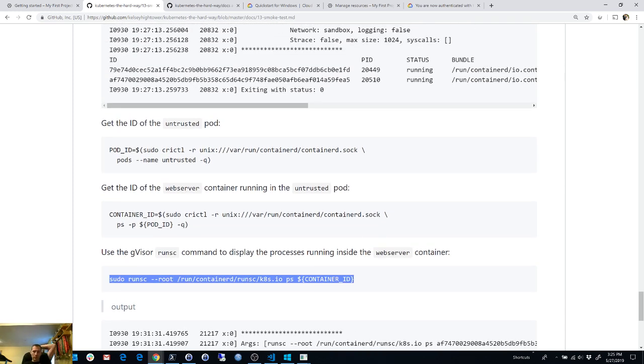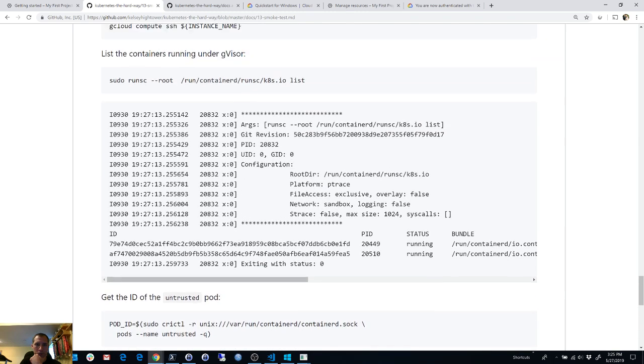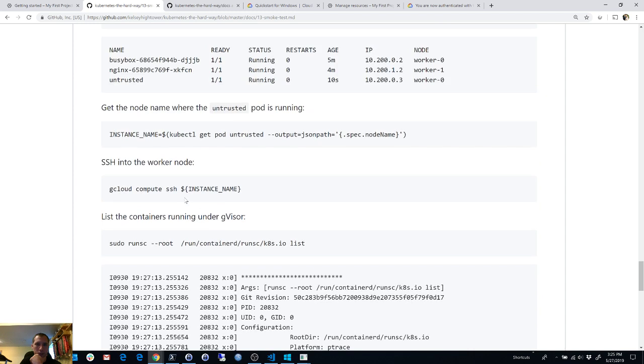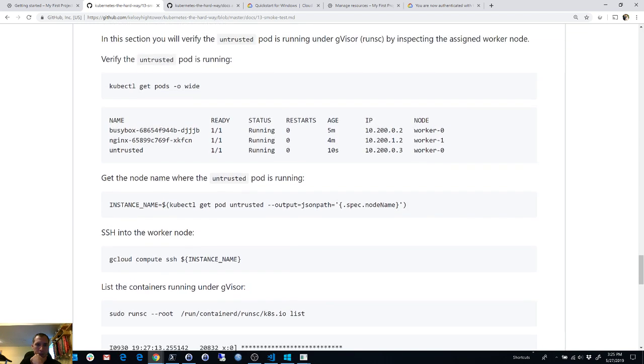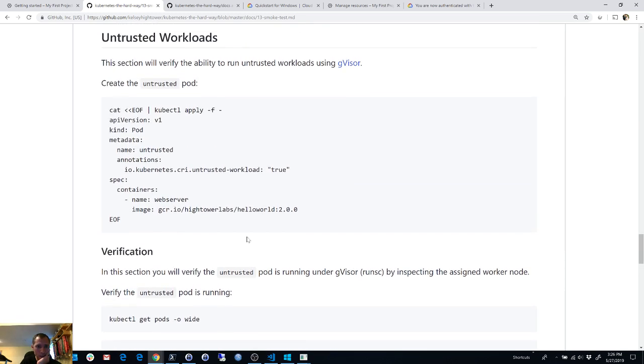Okay, I need to understand this a little more. So we grabbed the container ID. Crictl did that. Looking at the sockets on that pod, and that pod we grabbed because we were looking for that name of untrusted. That must be that when we said untrusted up here, we must have named it untrusted. Yeah. Okay, now I understand.